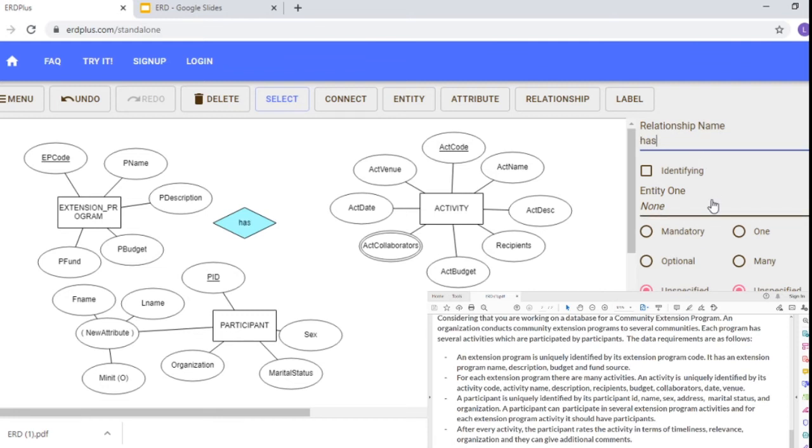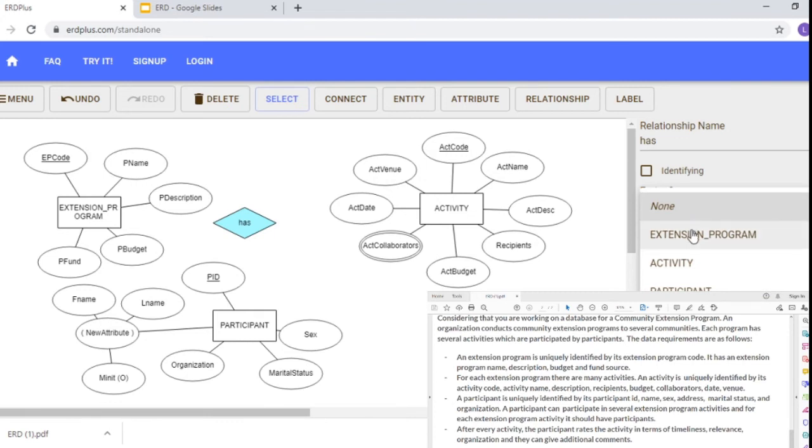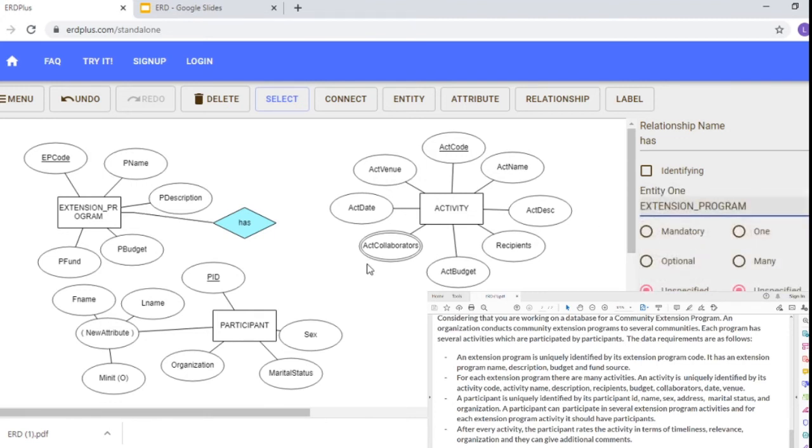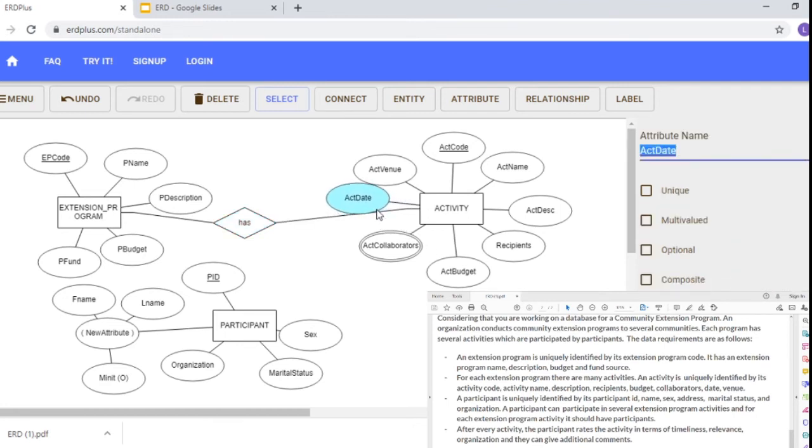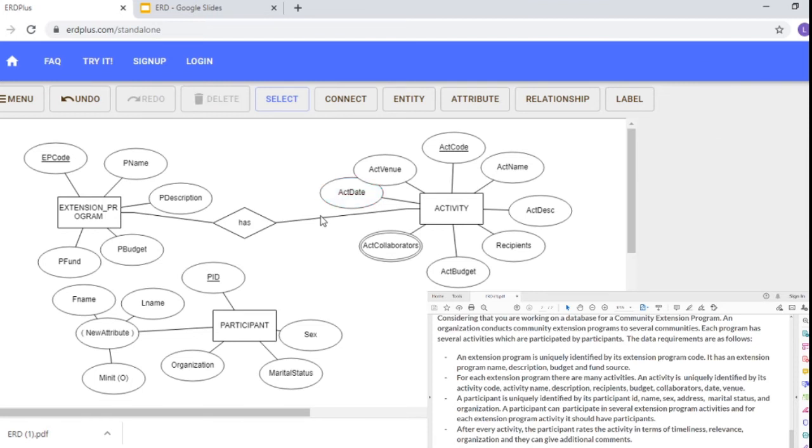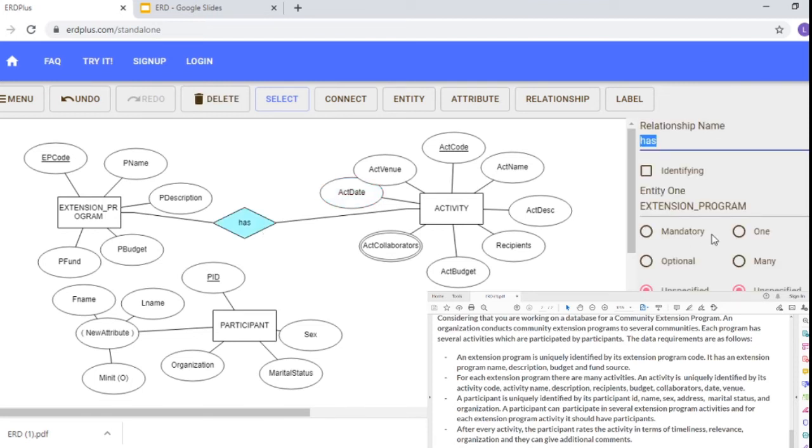Is it identifying? If it's identifying, it is an association of a weak and strong entity. Okay, so entity 1 is the extension program. As you can see, there is a line here. And for our entity 2, we have here the activity. So they are now related to each other. Let's move this one, and let's go back to the relationship.